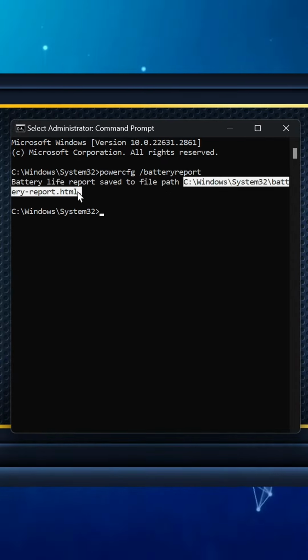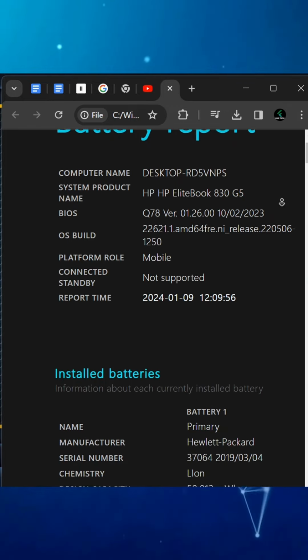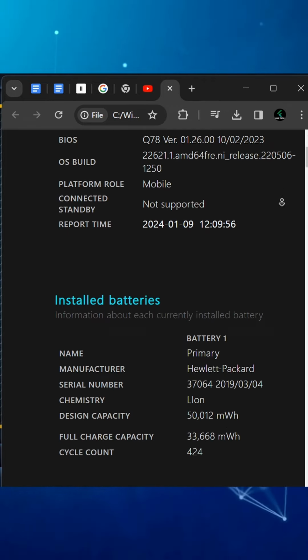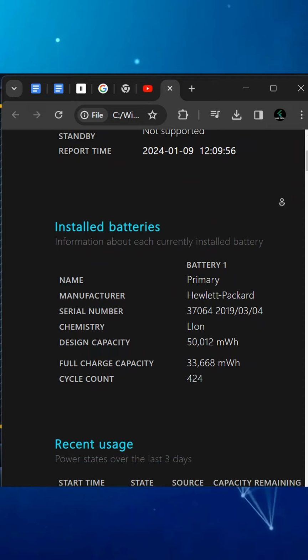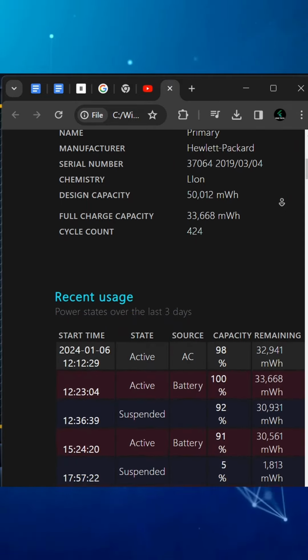It will provide you with a location where you can access the report. Just copy it and paste it into your command prompt. Then you will be taken to the battery report where you will find every detail about your computer battery. You can use this report to figure out whether something is wrong with your battery or not.